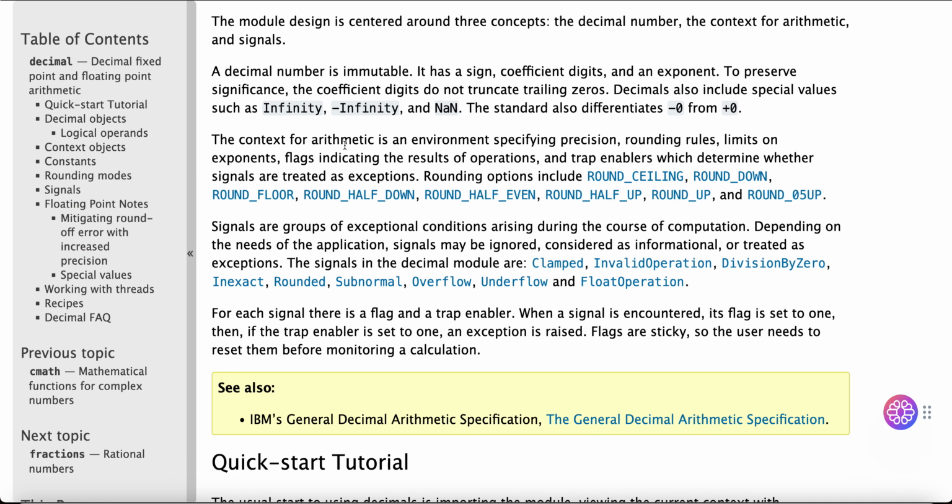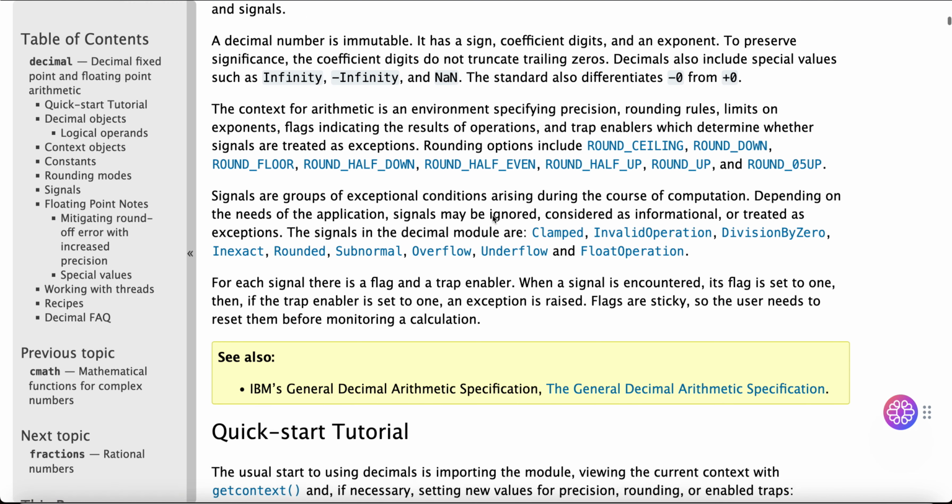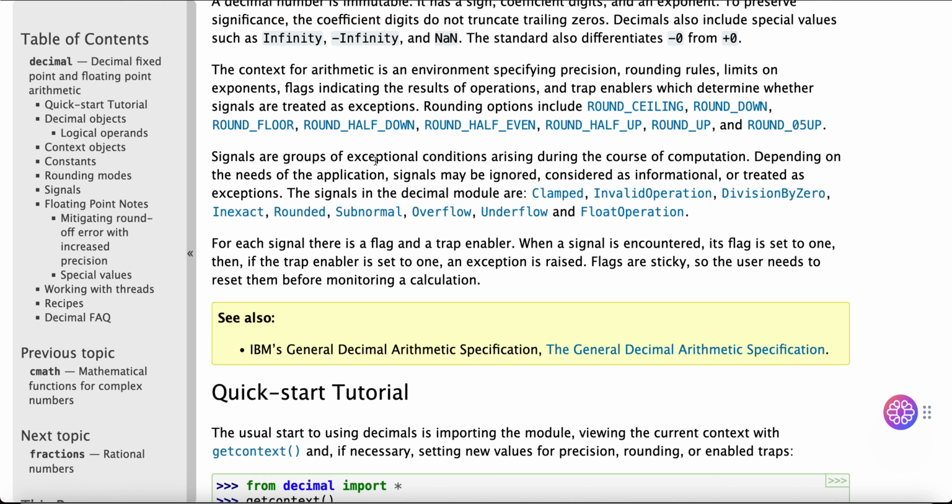The context of arithmetic specifies precision, rounding rules, limits on exponents, flags indicating the results of operations, and trap enablers which determine whether signals are treated as exceptions. Rounding options include ROUND_CEILING, ROUND_DOWN, ROUND_FLOOR, ROUND_HALF_DOWN, ROUND_HALF_EVEN, ROUND_HALF_UP, ROUND_UP, and ROUND_05UP. Signals are groups of exceptional conditions arising during the course of computation.